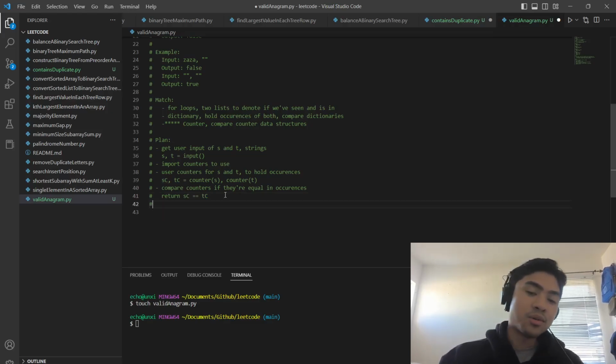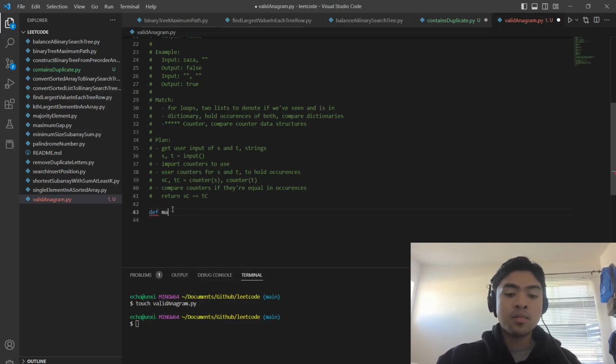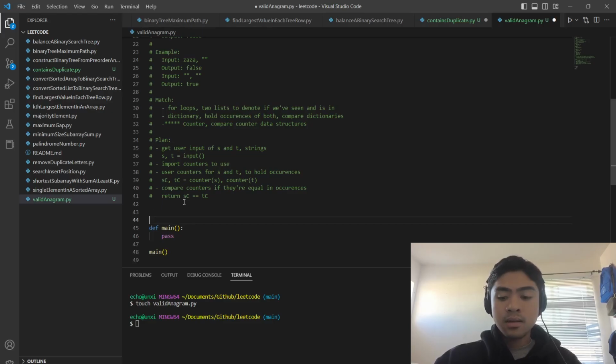So I feel like my plan kind of works. I'm confident that it does work, but I'm not confident about this part, like how to compare counter objects. So let's just do the code and see what happens, right? Before I actually start with my plan, I'm going to make a driver, pass that for now, then run it in the code itself. Then I'm going to make a function that actually solves the problem.